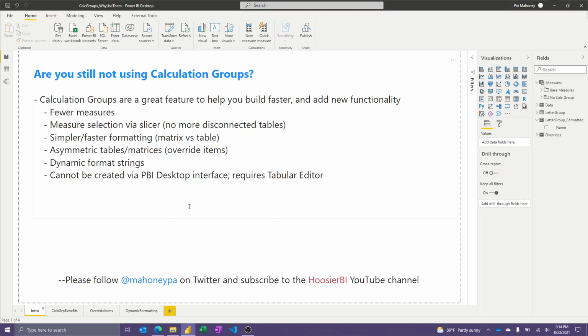And I thought I would make this video to explain some of the benefits of using calculation groups and ask you why you're not using them either. If you build routinely in Power BI, calculation groups are great. They can help you build faster, and they can give you some functionality that's hard to get without jumping through some extra hoops in native Power BI.